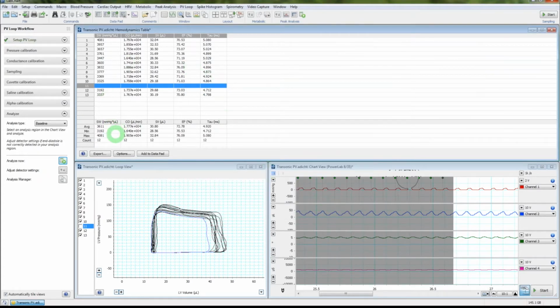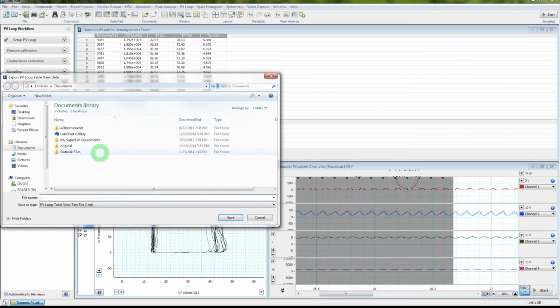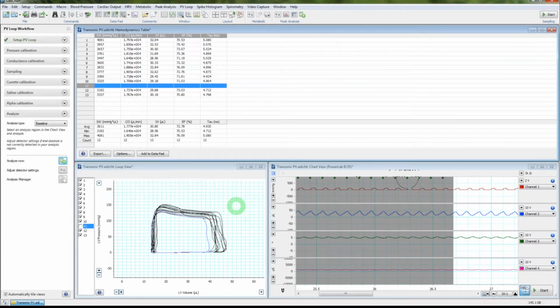Now that I have this here, of course, I can export the data and export that as text, so you can open it up in your other programs to do your statistical analysis. And essentially we're ready at this point to use this baseline data and move on to other sections of data.